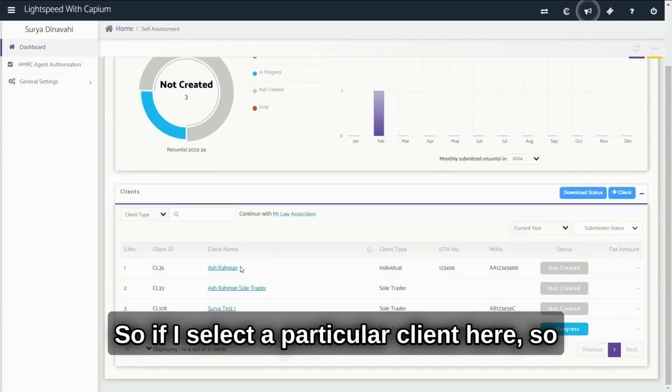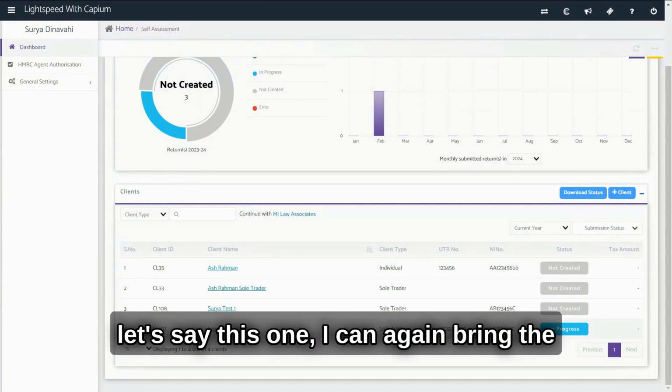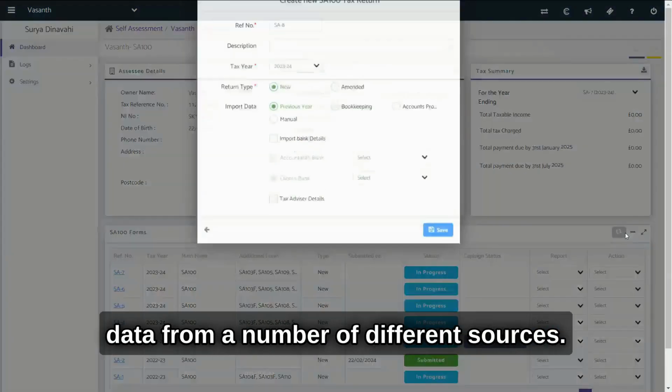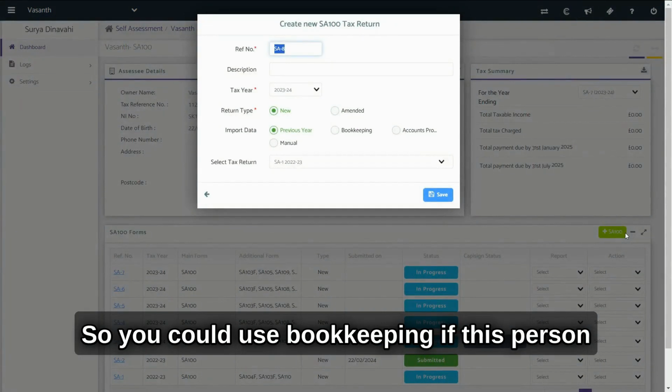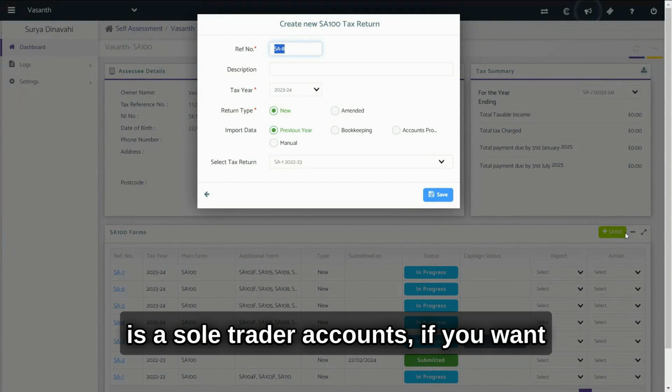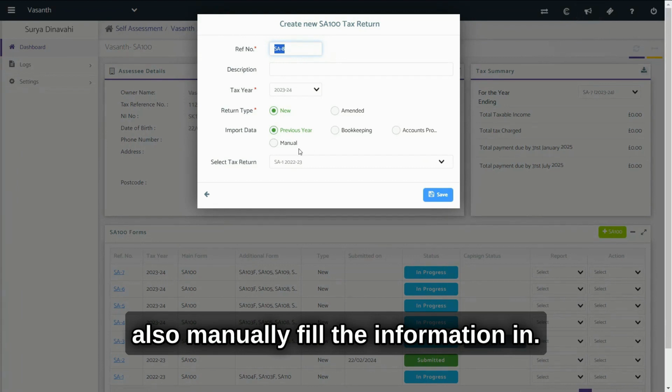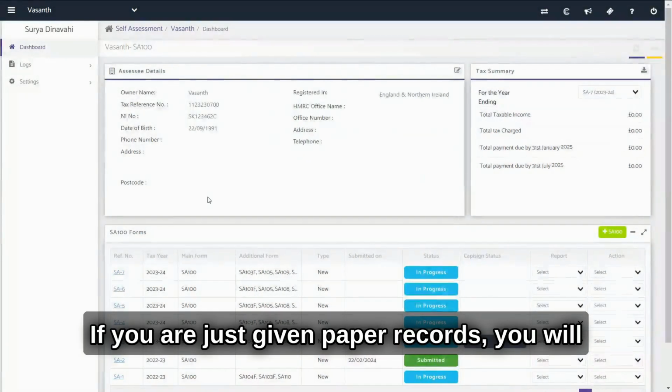So if I select a particular client here, so let's say this one, I can, again, bring the data from a number of different sources. So you could use bookkeeping if this person is a sole trader, accounts if you want to produce sole trader accounts, and you could also manually fill the information in if you are just given paper records.